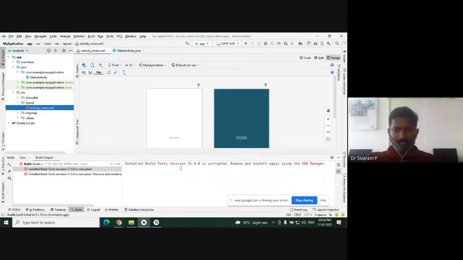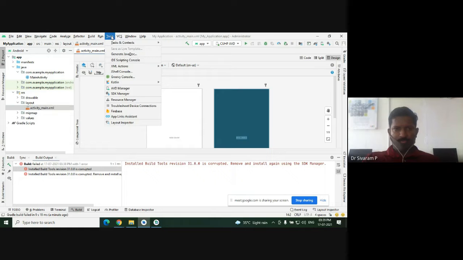Install the build tools. Revision 31.0 is corrupted. Remove and install again using the SDK manager. This is the information provided. If it throws in such a way, what we are supposed to do, in the sense, go to this tools. You can find AVD and SDK manager here. Clearly it says install the build tools revision 31 is corrupted. Remove and install it again using the SDK manager. Go to it.